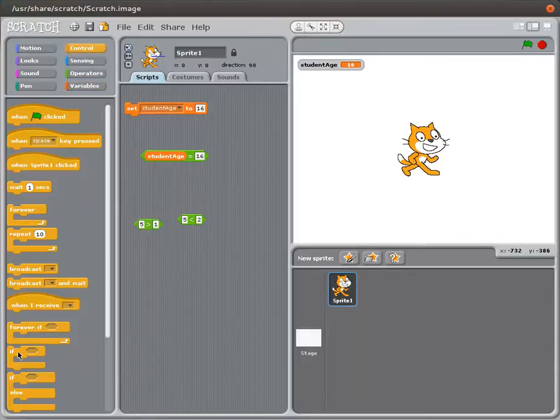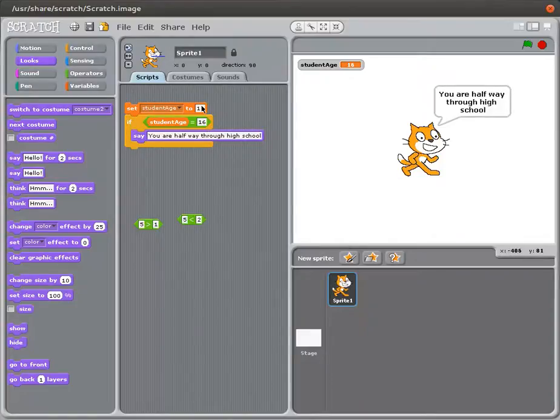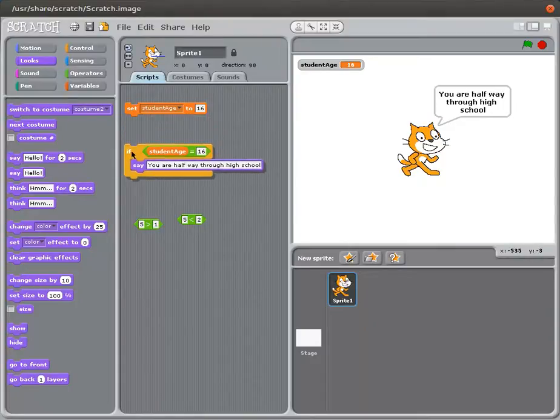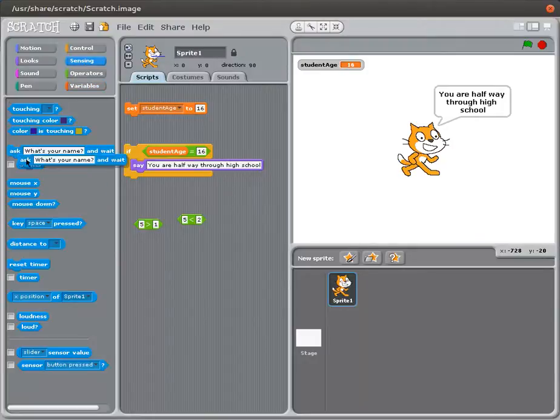So how might I use that? Just with a simple if statement. If student age is equal to 16, then we would probably say something. How about, you are halfway through high school? So if student age is equal to 16, we would say this. And this one goes ahead and says it. I've already set the age to 16. It might be a lot more interesting if we actually let the user enter what their age was. So we ask, what is your age? And we wait.